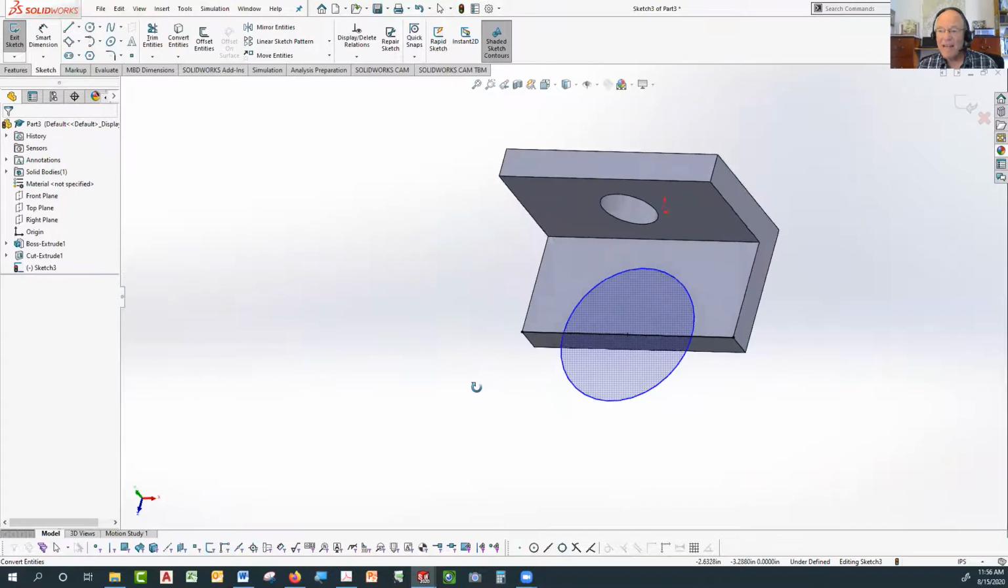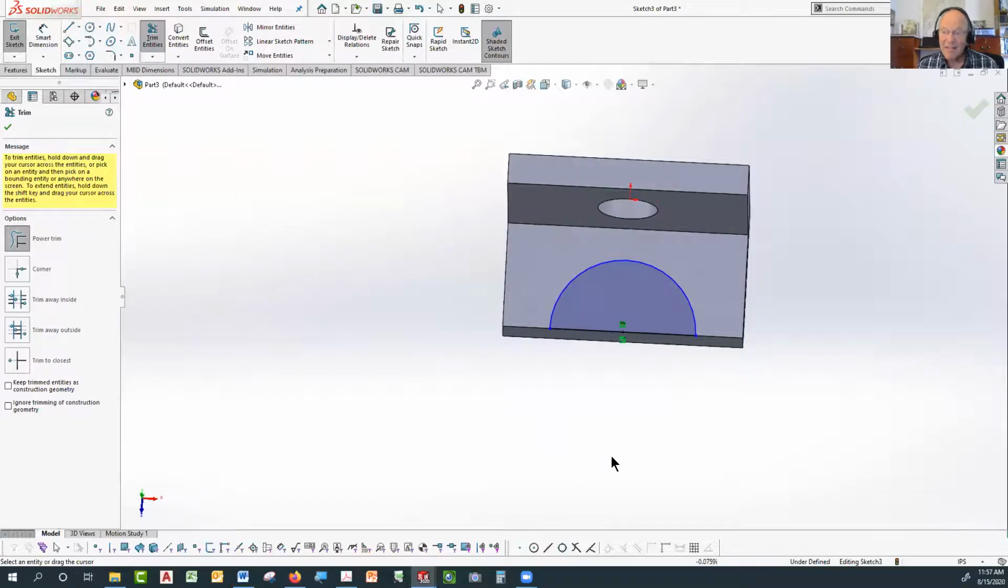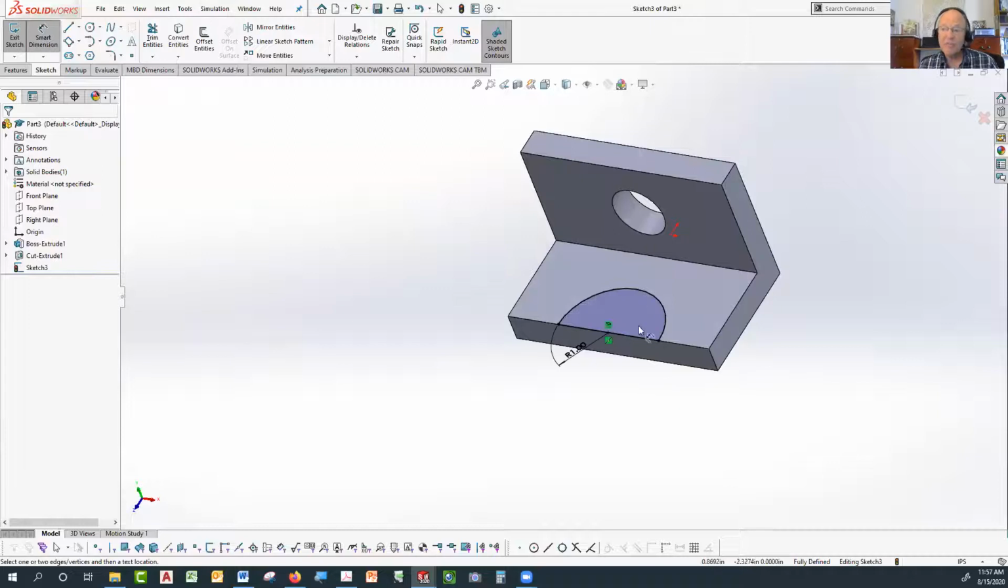And what I can do now is I can trim that circle to the line. So I have half a circle. I can also trim the line back to the arc like that. Now, when I put the dimension on it, I can actually give the dimension it wants, which is a radius of 1. Now I have a fully closed shape, and you notice that shading tells me it's fully closed.